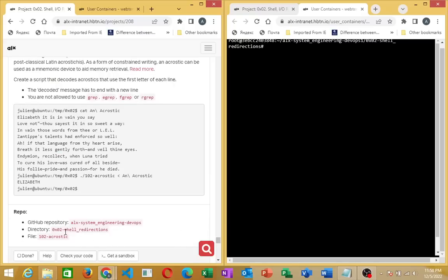So first, I copy my file name, vi, Ctrl+V, paste that, press i to go to my vi insert mode, my compulsory first line, bin bash. Alright, so what do we do? We create a script that decodes acrostics that use the first letter of each line, and the decoded message has to end with a new line.